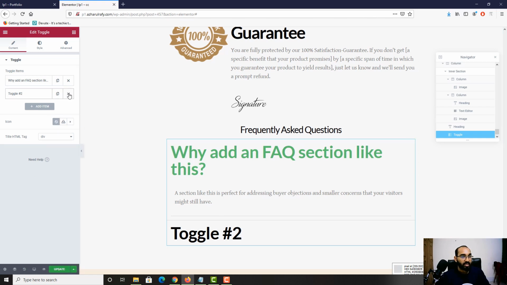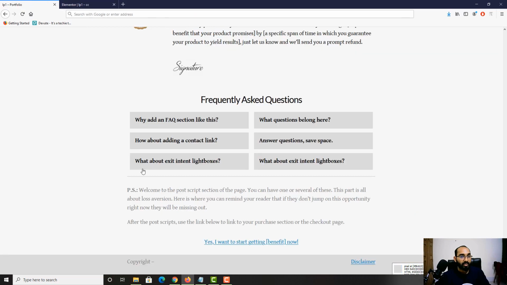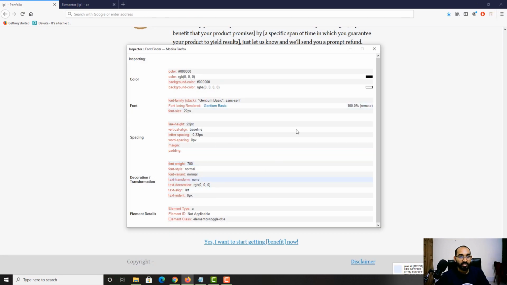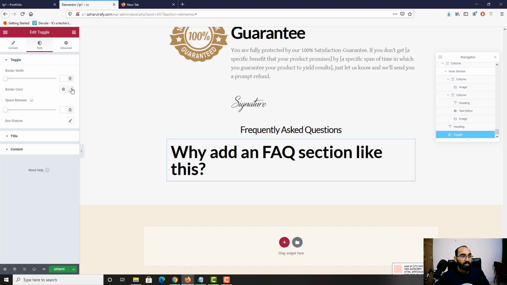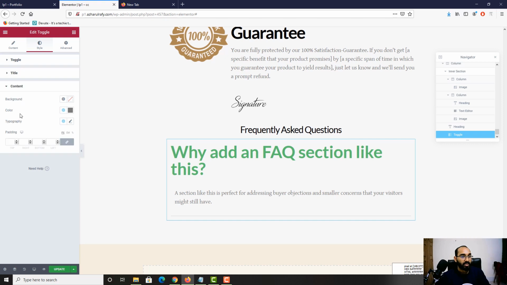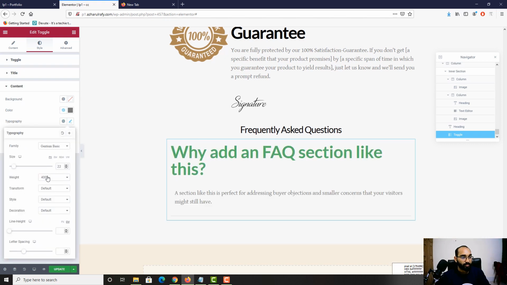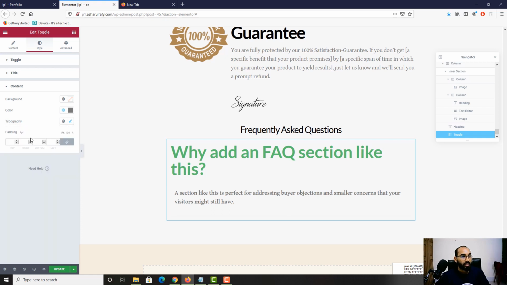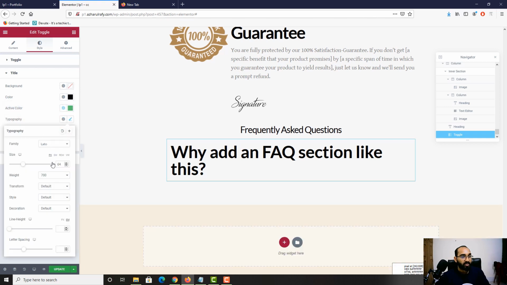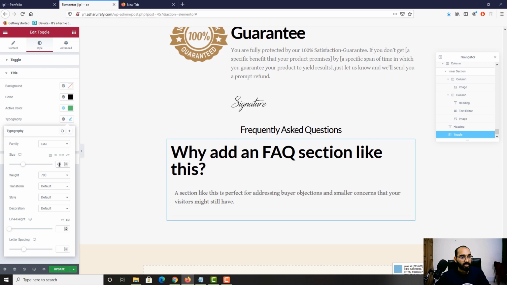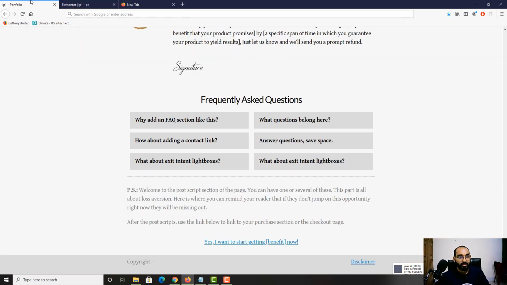We are going to delete the second toggle, and then we are going to get the formatting for them, 22 pixels 700, style, and then content, the typography is going to be 22 pixels and 700. Yeah, okay, actually content title should be 22 pixels 700, from typography 700. Alright, so it's looking good.